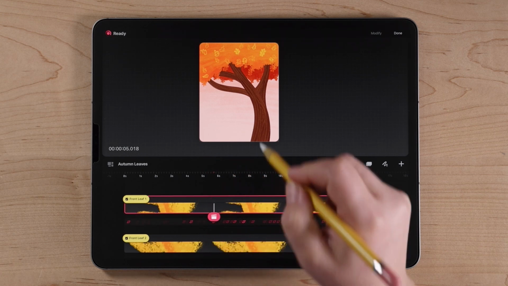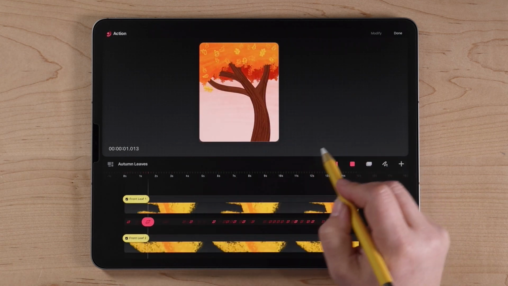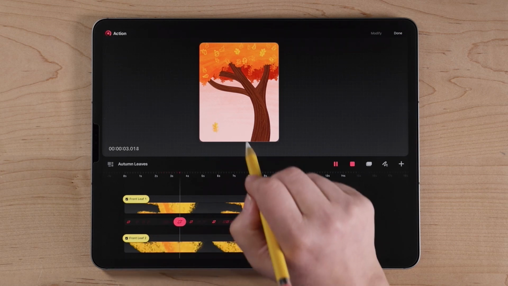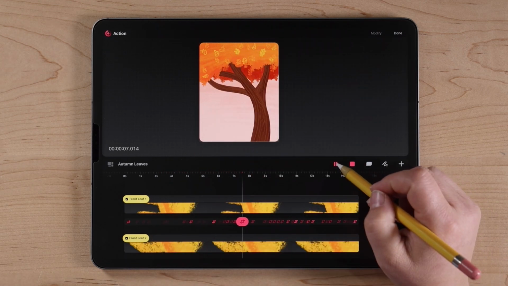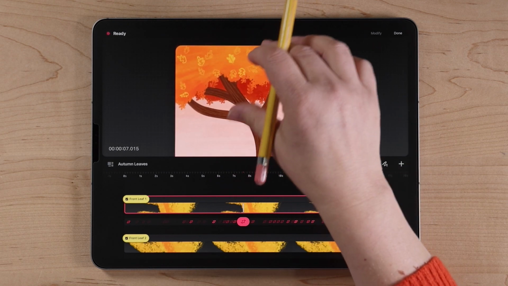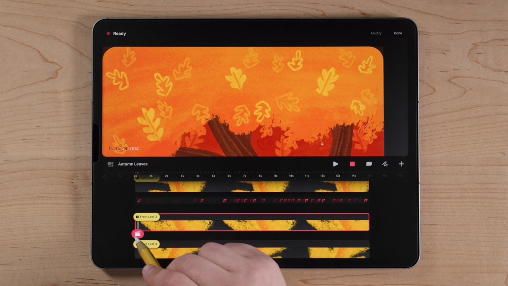There we go. So it's spinning as it's tumbling down and kind of going side to side. And this really fun kind of animation. Let's go ahead and tap pause and we will work on our second leaf. So we're going to go to front leaf 2.